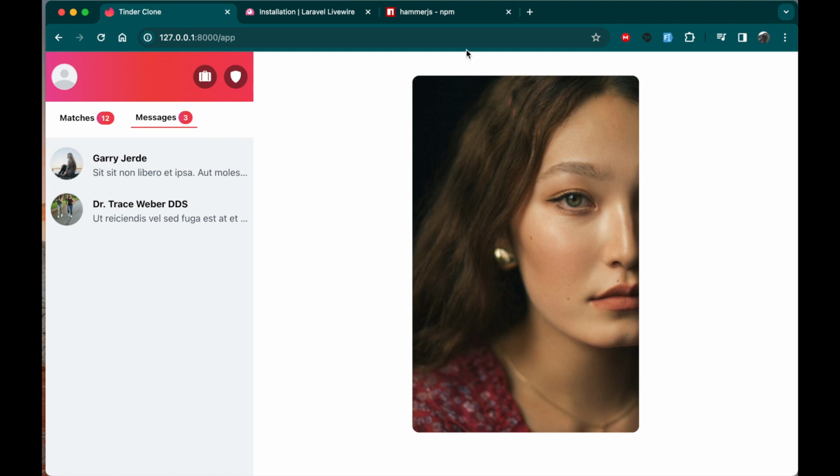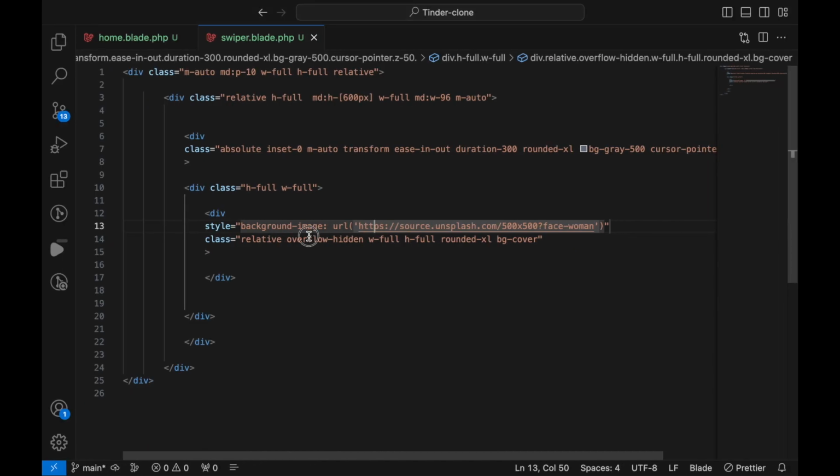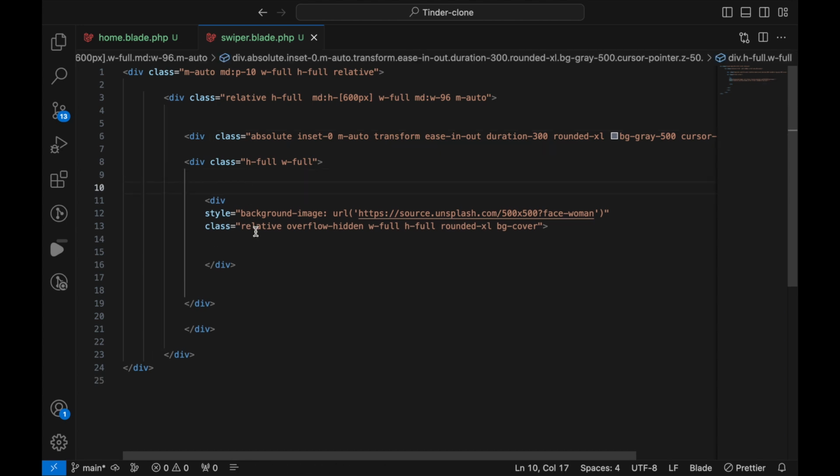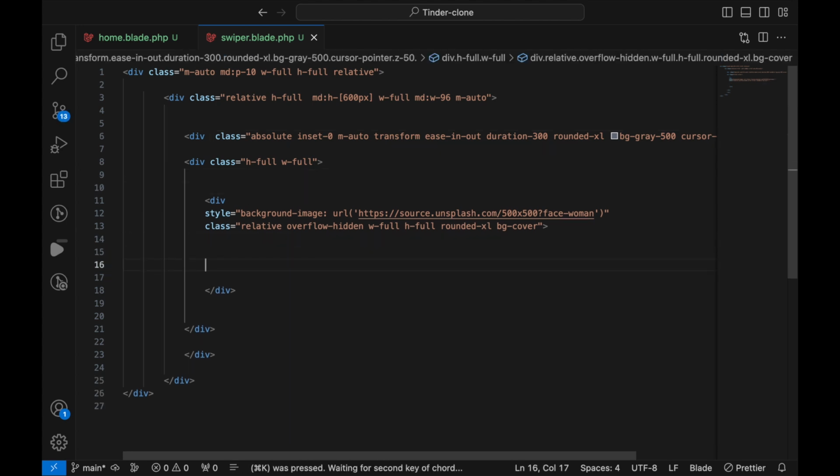Now let's go ahead and add some indicators here which show nope or yes. So let's go back. In here, inside this element, let's actually make this like that, and this like that, this like that. So inside here, where there's background image, let's add a comment saying swipe indicators.